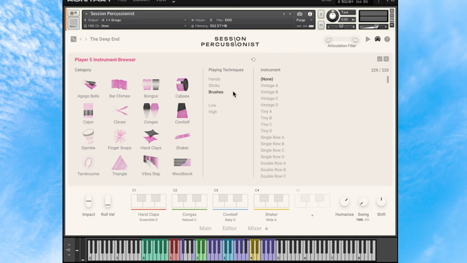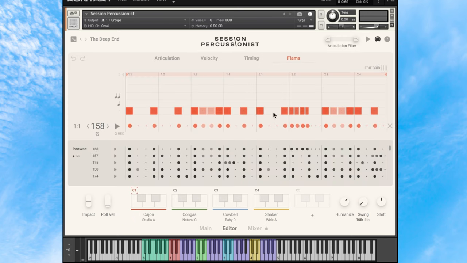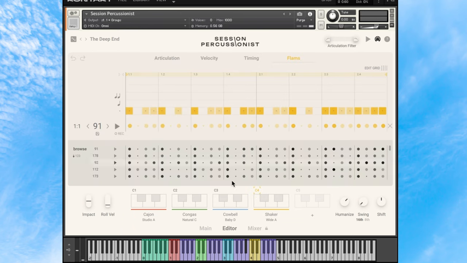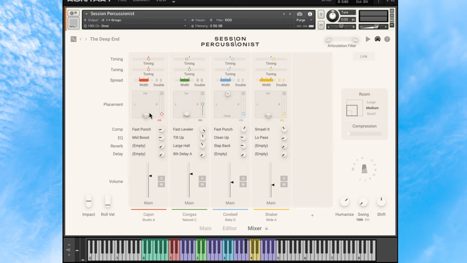16. That is that. I'm going to close the sort of browser there for the instruments, and I can swap out. So let's say I like the shaker groove. I can just swap that out with congas there. Cool. I think that is the editor page. And then finally, we have the mixer page.